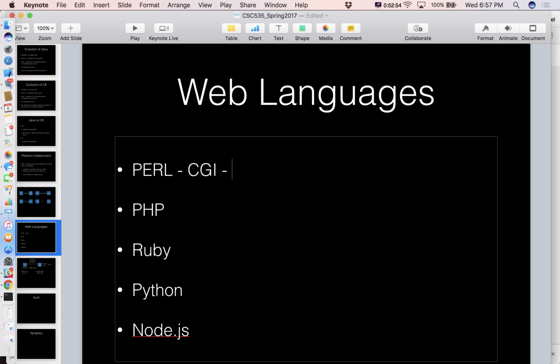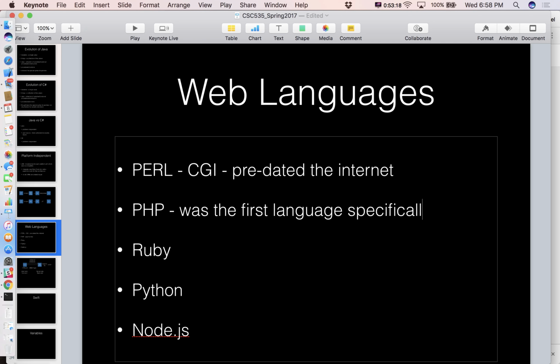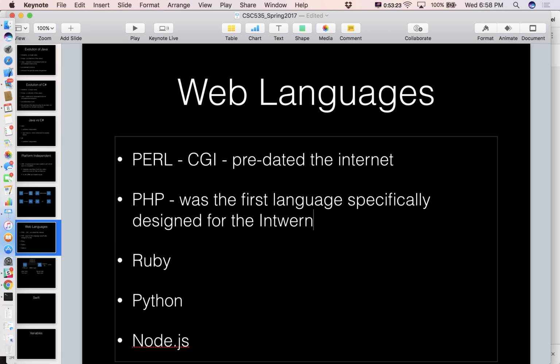But clearly, since Perl predated the internet, this was not a tool designed for the internet, right? That's where PHP came out. So we're going to say that this guy predated the internet. PHP, we're going to say, was the first, and this is a weak truth, but let's just say it's the first language specifically designed for the internet.